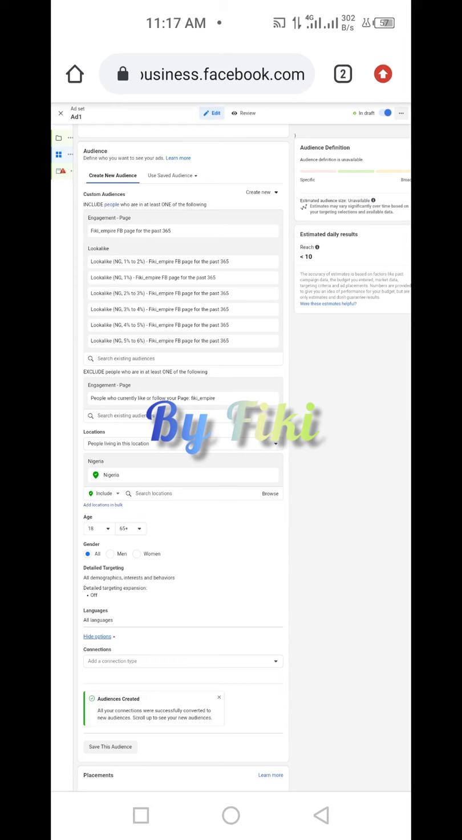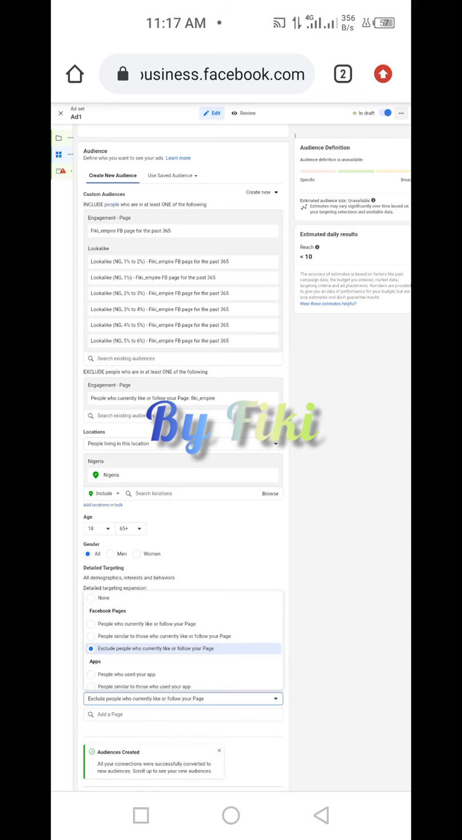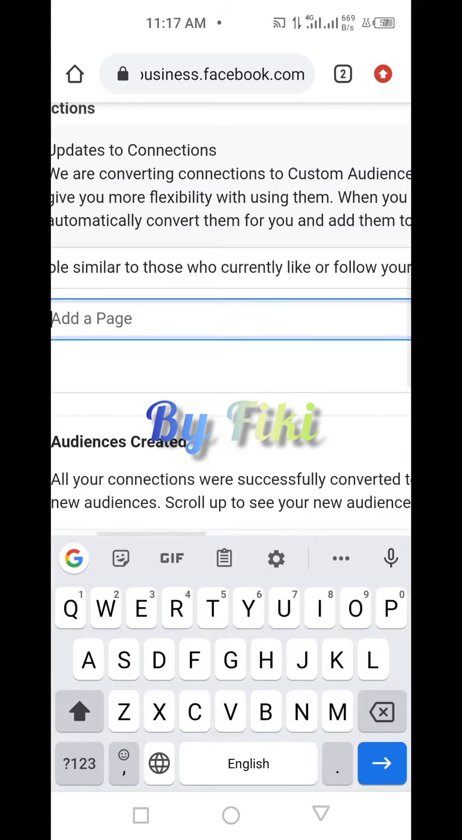Okay, so connection, add a connection type. You click on it, then you can choose people who currently like or follow your page, people similar to those who currently like or follow your page, or exclude people who currently like or follow your page. If the ads you want to run, you don't want them to reach people who are already your page followers, you want to access new people, right? So maybe you put people who currently like or follow your page, or people similar to those who currently like or follow your page, right? And here you can also add a page.